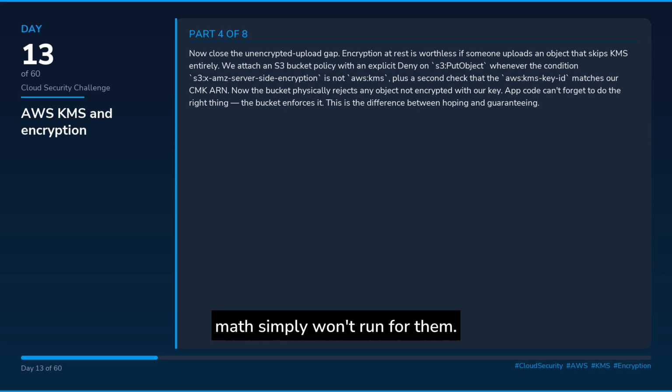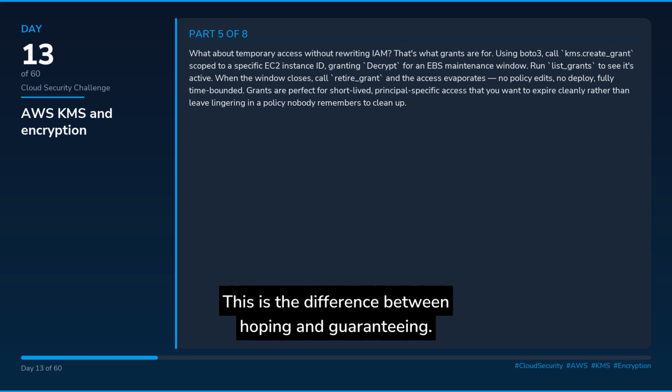App code can't forget to do the right thing, the bucket enforces it. This is the difference between hoping and guaranteeing. What about temporary access without rewriting IAM? That's what grants are for.